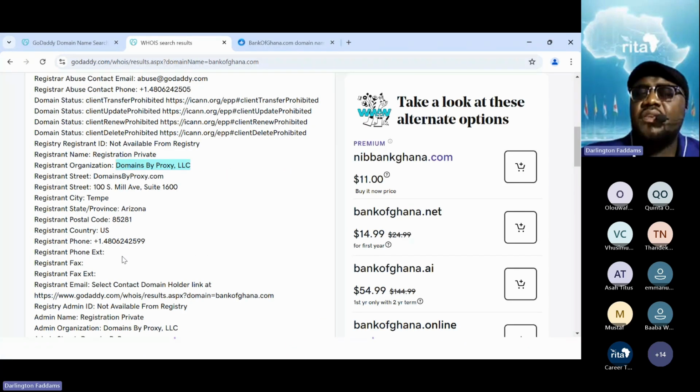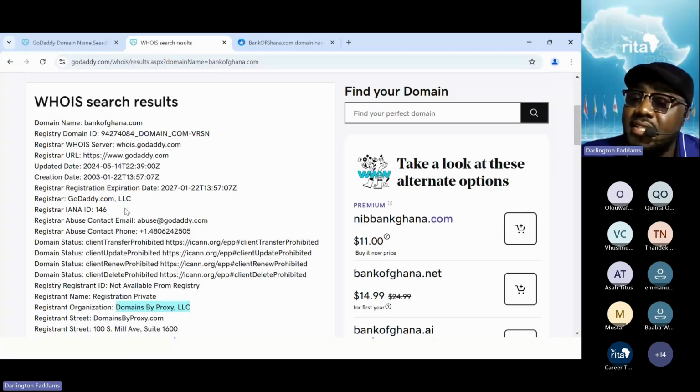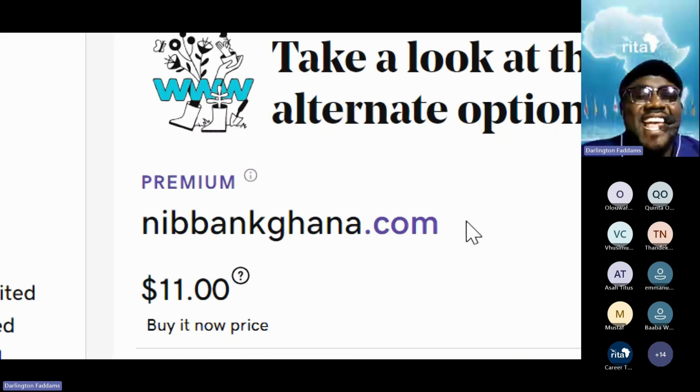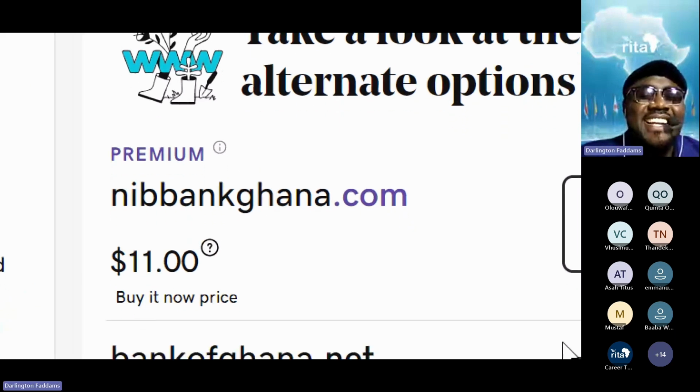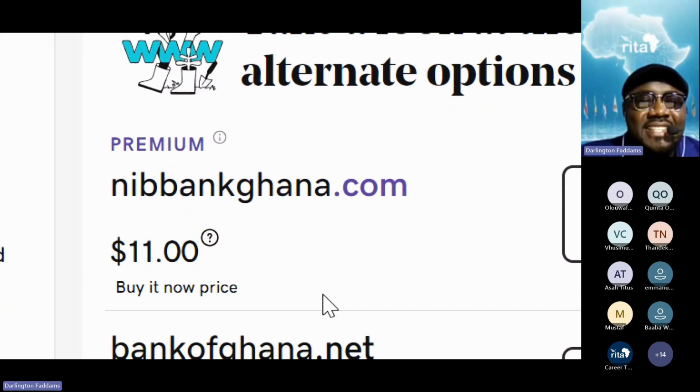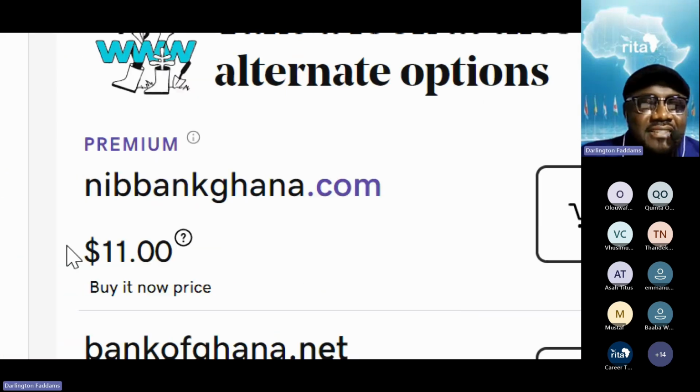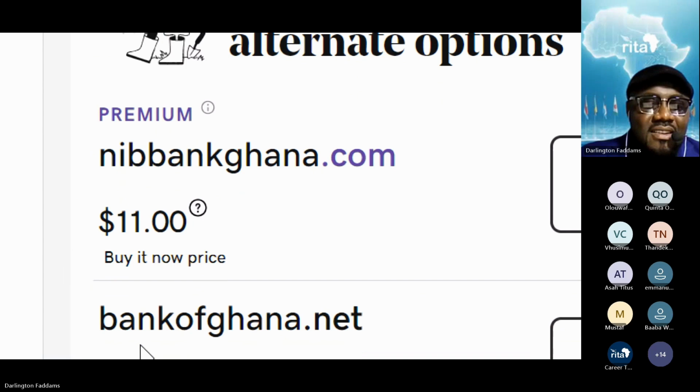Now, if you continue doing Who Is research, you are going to be seeing... look at somebody too. Somebody is saying that NIB Bank Ghana is on premium. But how much is it selling for? On premium, where is the price? Is it $11? I don't think so.